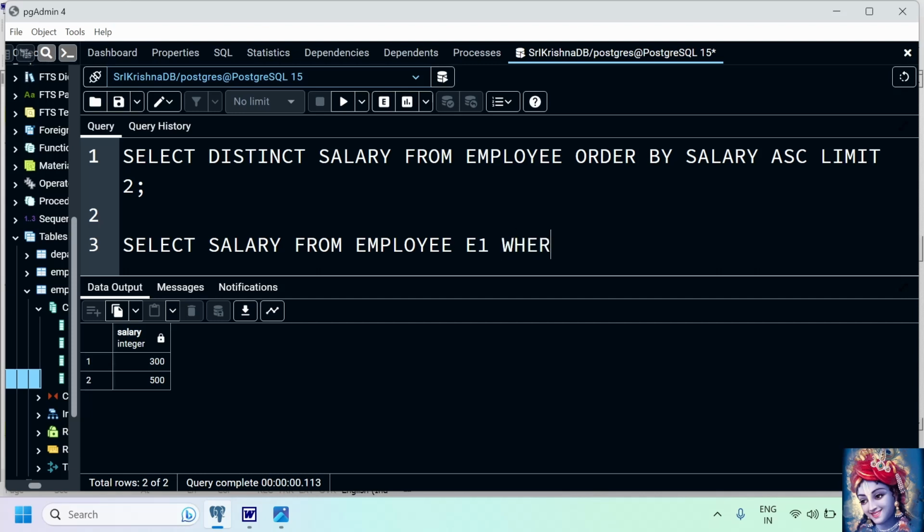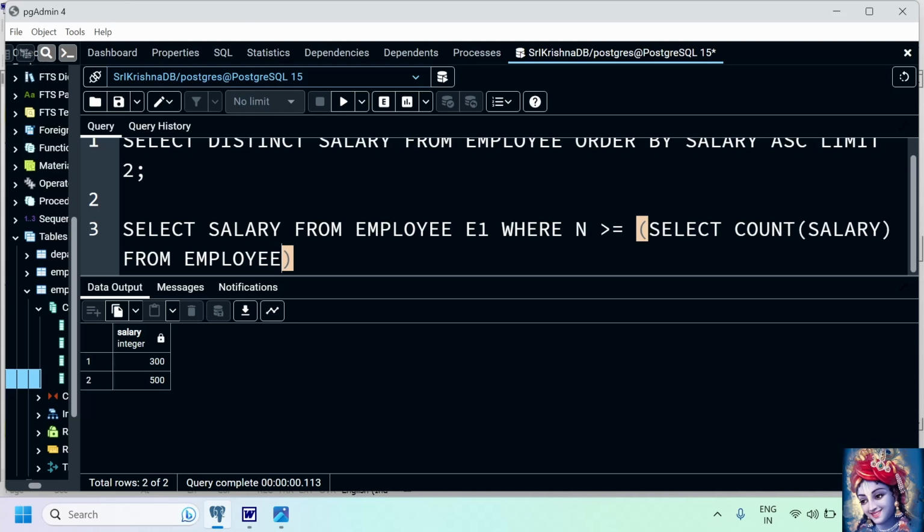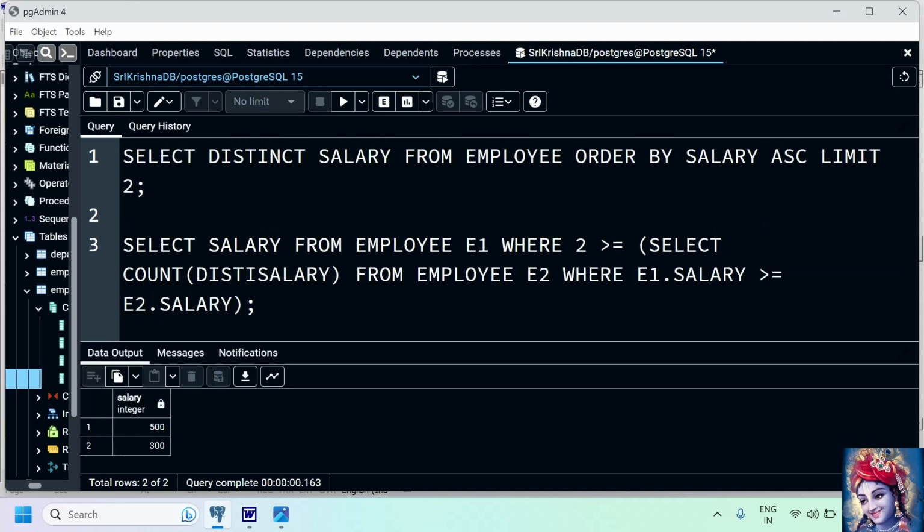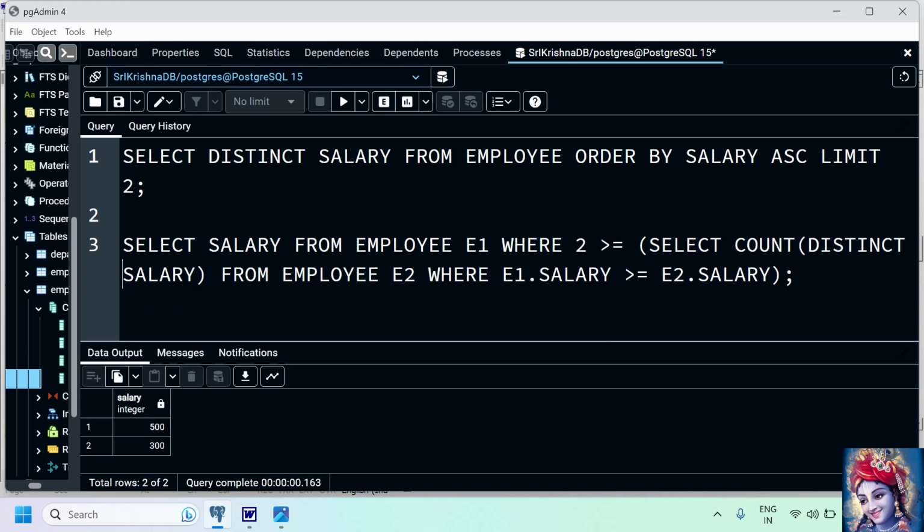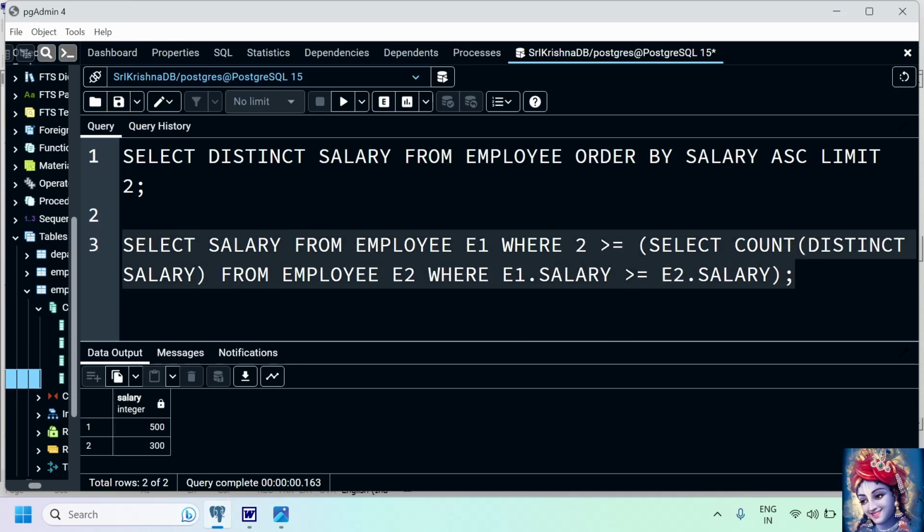Select salary from employee alias E1 where n-1 or n is greater than or equal to select count of salary from employee alias E2 where E1.salary is greater than or equal to E2.salary. In this case, we are using E1.salary greater than or equal to E2.salary, hence we are using n in the where condition. If you are using only E1.salary greater than E2.salary, then we should use n-1 in the where condition. So this also returns the 2 lowest salaries from the employee table.